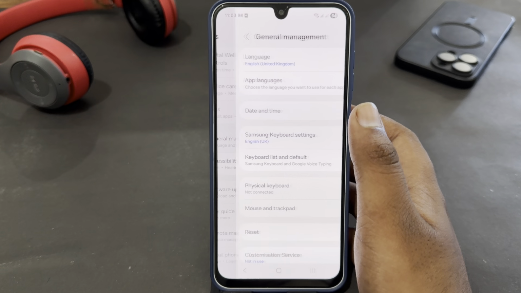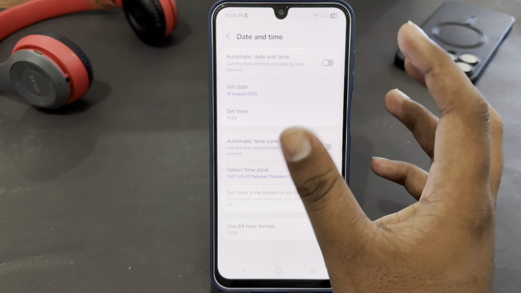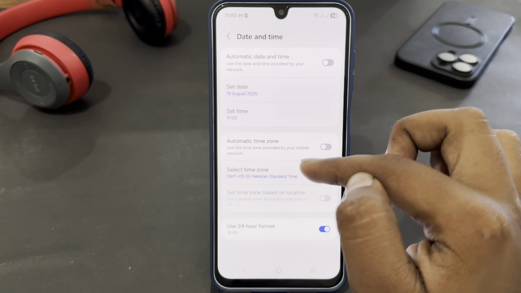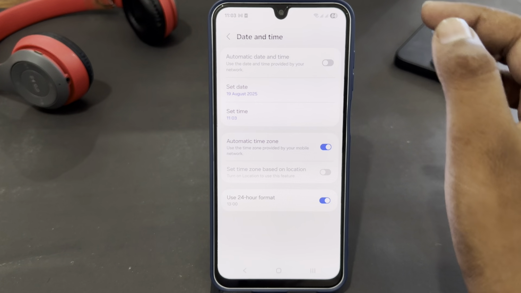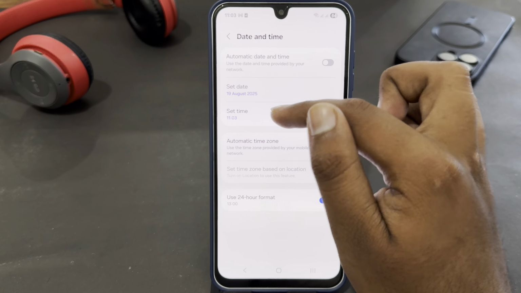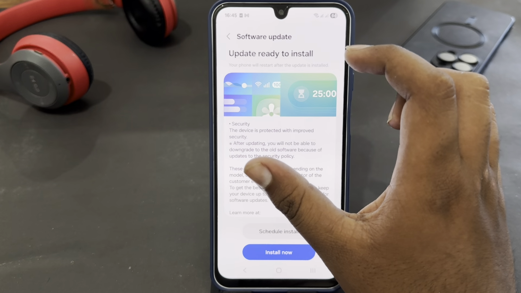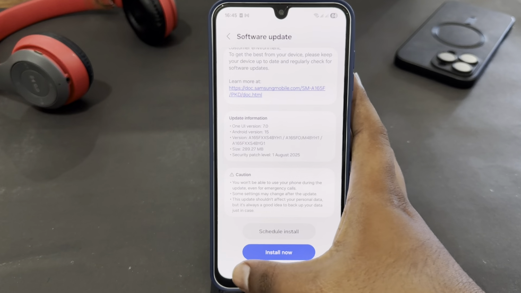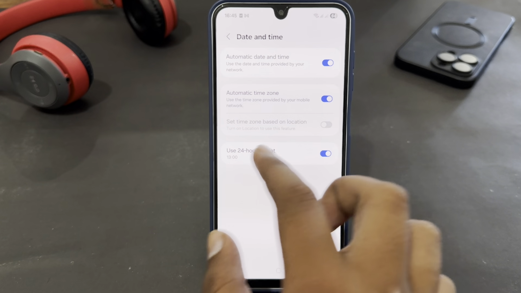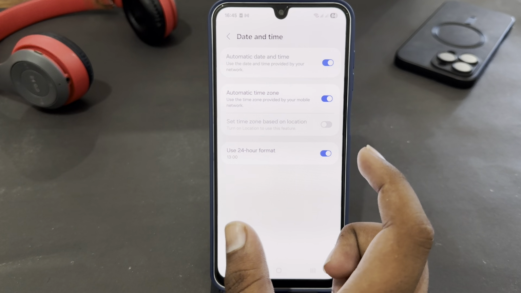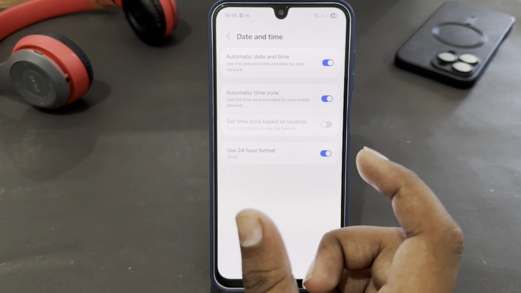Just tap on it and here just go for date and time, and here you have to make sure that you have enabled the settings which is automatic time zone and automatic date and time. You can see there's incorrect time. We must have to enable that setting and it will automatically correct your time or select your time zone. So that's how you can easily fix automatic time zone not working on any Android phone.